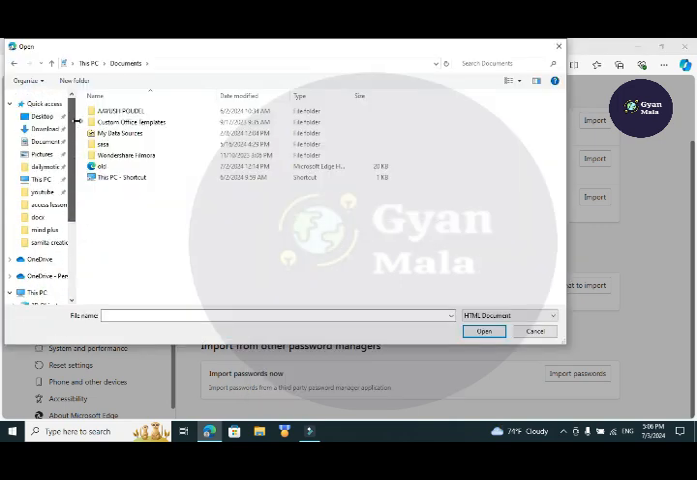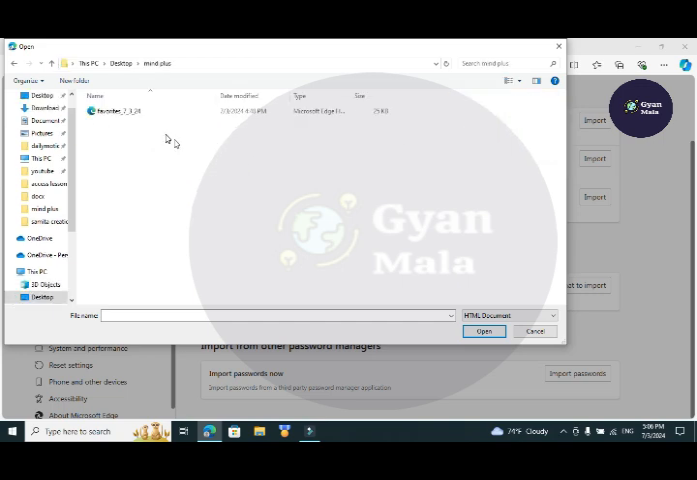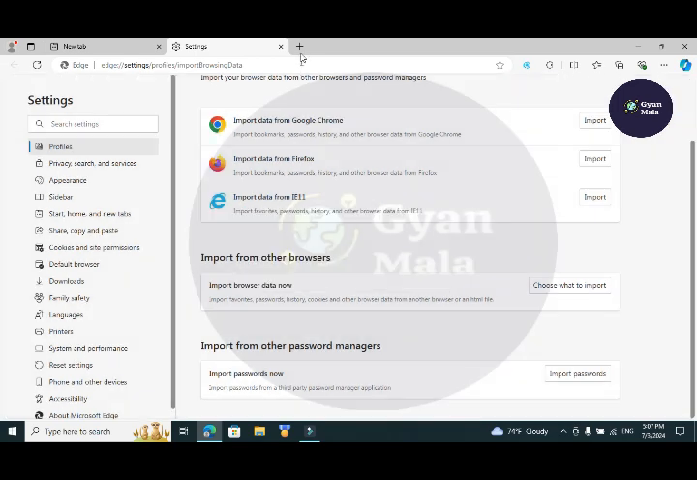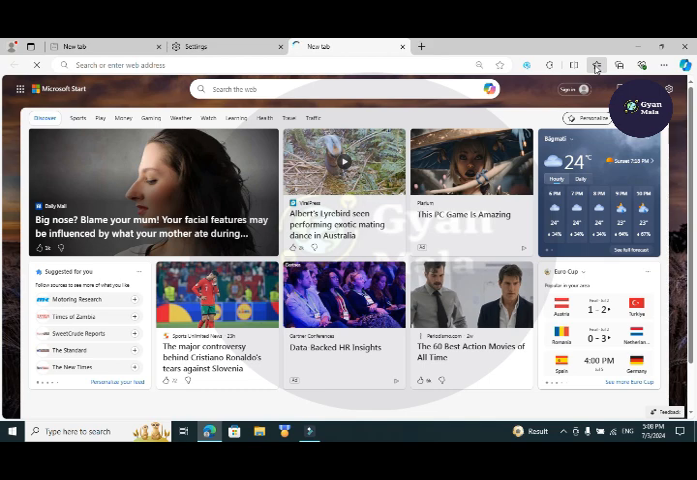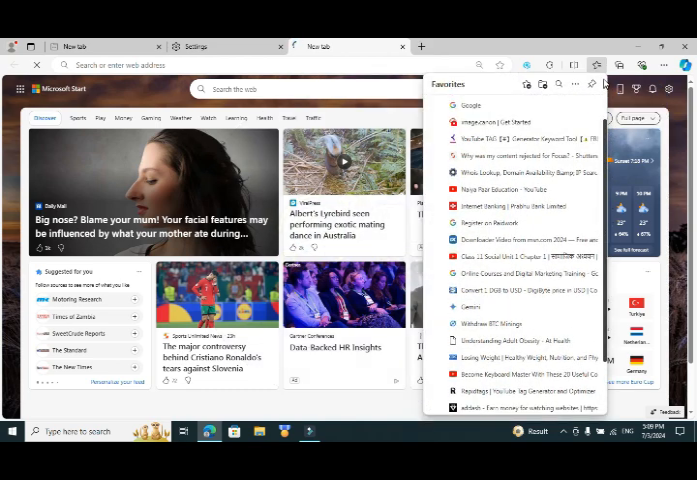And then go to your file location. My file has been stored on the desktop, so I go to desktop. I stored it in the Mindclass folder, so I open it, click this file, and then click open. The process has been completed. Click on done. You just click the new option and click on your favorites option. All your bookmark pages, or favorite pages, have been restored here.